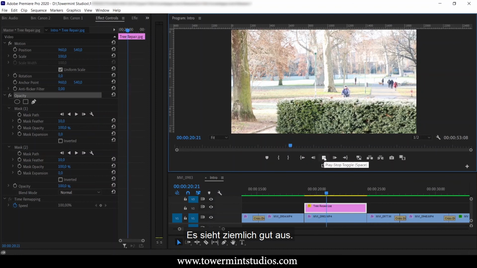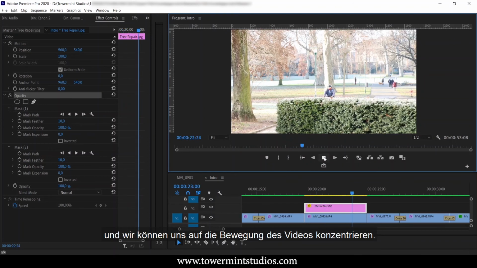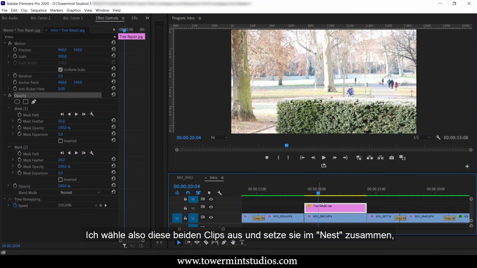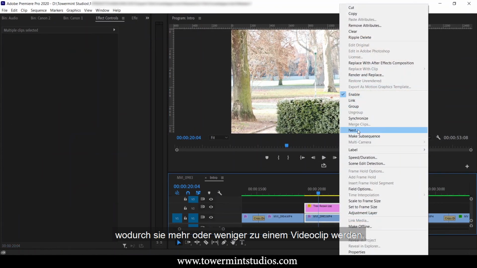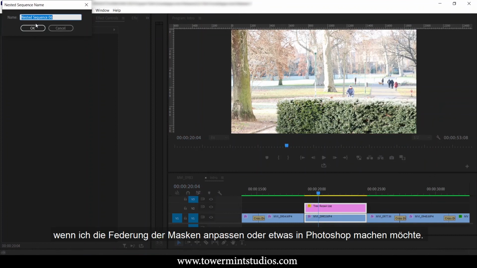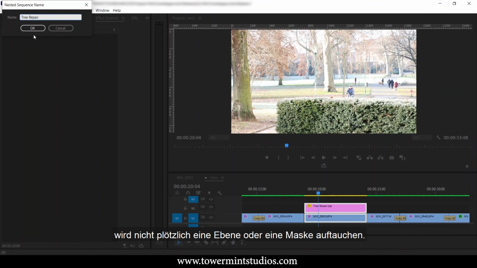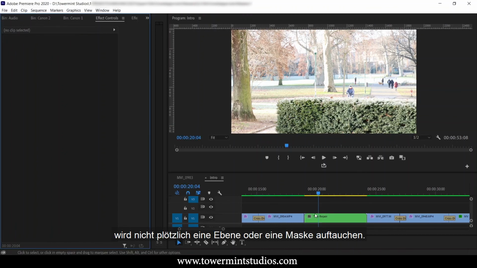It looks pretty good. The graffiti is no longer distracting, and we're free to focus on the motion of the video. I'm going to select both these clips and nest them together, which will more or less make them one video clip. I can still go into the nest if I want to adjust the feathering of the masks or do some work in Photoshop. But if I want to add color grading or transitions on top, then I won't suddenly have one layer or one mask popping out.